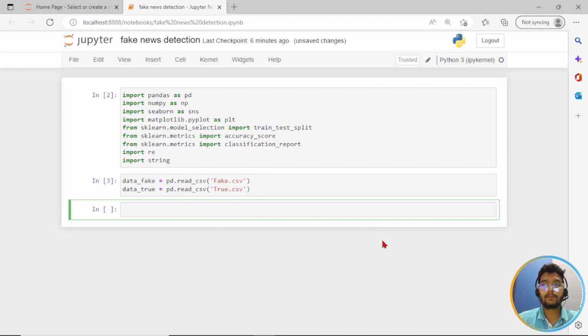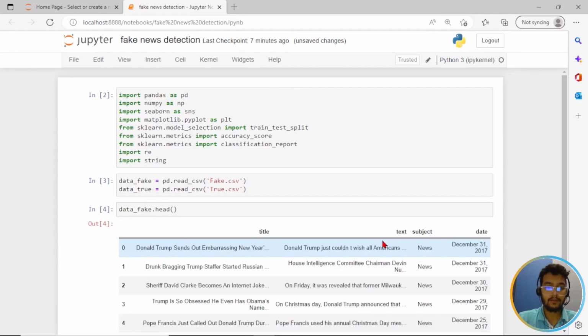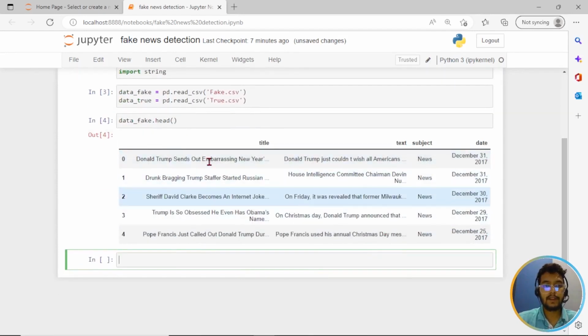So let's see both datasets. Then I will write here data_fake.head. So this is the fake data. Then data_true.head.